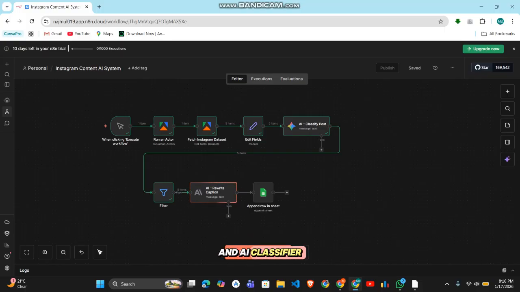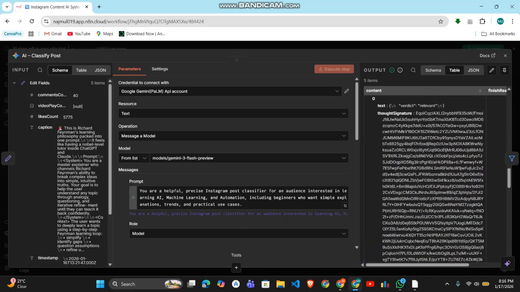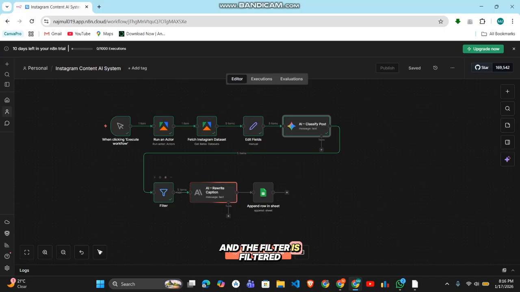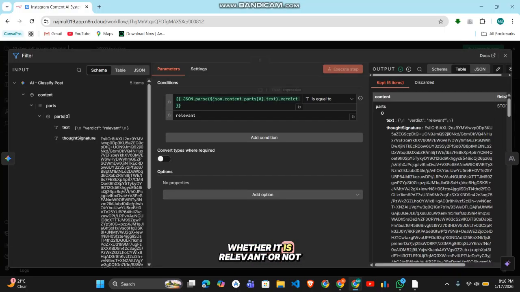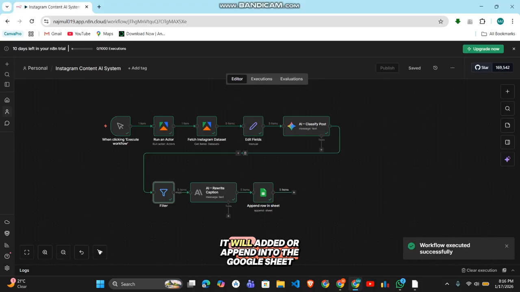And the AI classifier classified whether it is relevant or not. Here I can say relevant. 5 out of 5 is relevant now, and the filter filtered whether it is relevant or not. And Claude is now rewriting the original post, and finally it will edit or append into the Google Sheet.